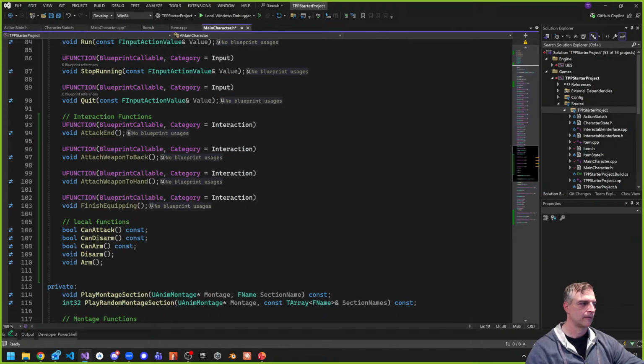Finish equipping does something. I also have these local functions that help me figure out if I can do something. They're all Boolean return functions, right? First one is can I attack, or can I disarm, or can I arm? And these are going to look at different states. We're going to mix states together and say, well, I have to be unoccupied, and I have to have an equipped weapon. So unoccupied and equipped, then I can attack. Unoccupied and equipped, I can disarm. Unoccupied, right, and equipped, I can arm, as an example, and so on. So that's what these are going to do, okay?